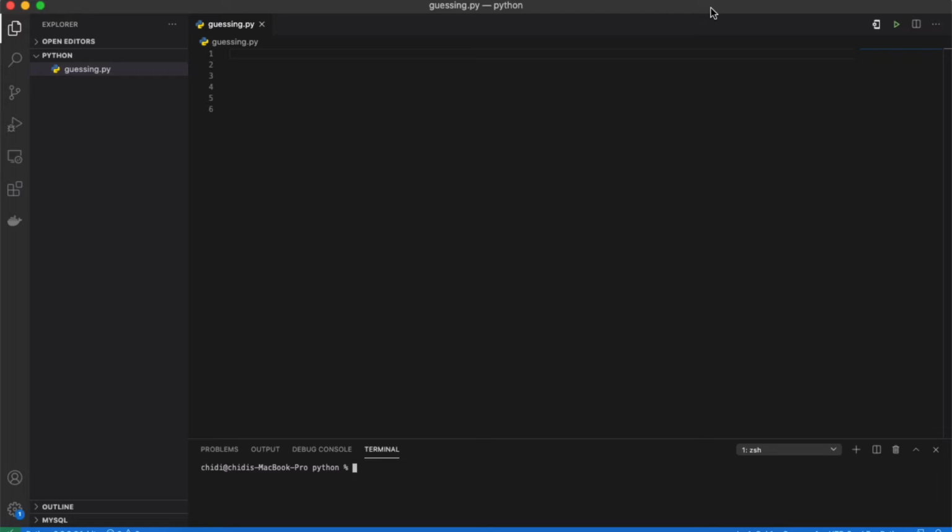So let's get straight to it. It's a game I came across online and I just thought about replicating. It's actually a beginner's tutorial, and I think it's something we can use to learn the if statement and the while loop while working with it.